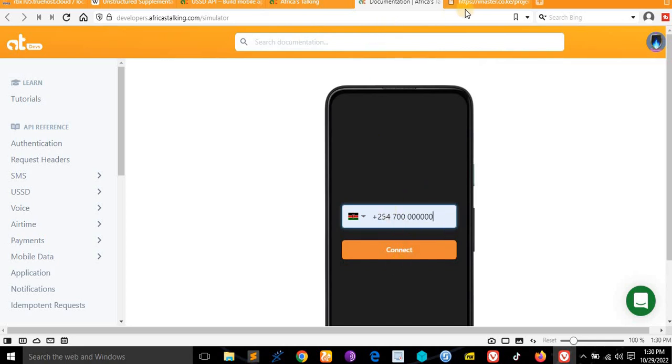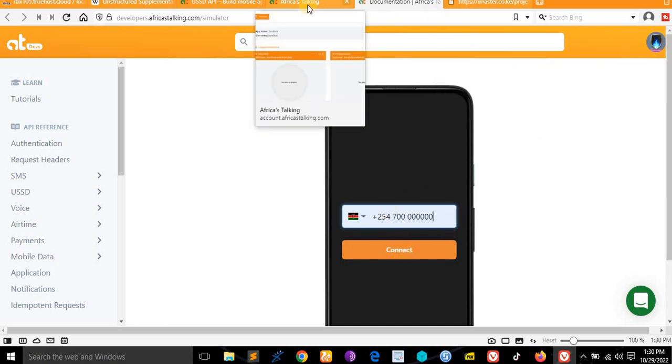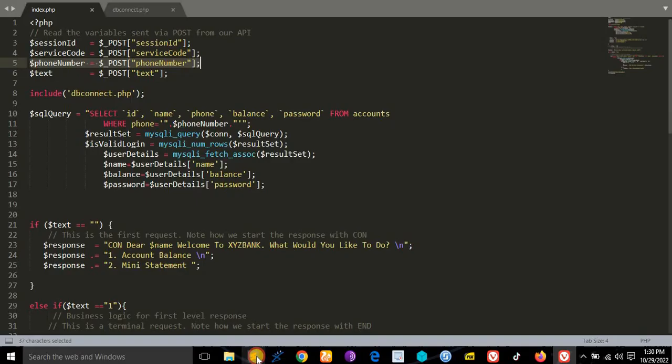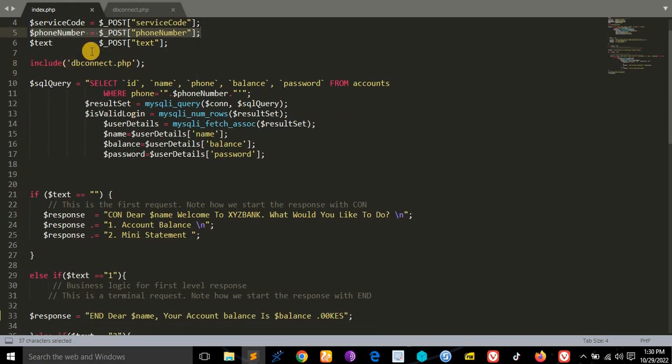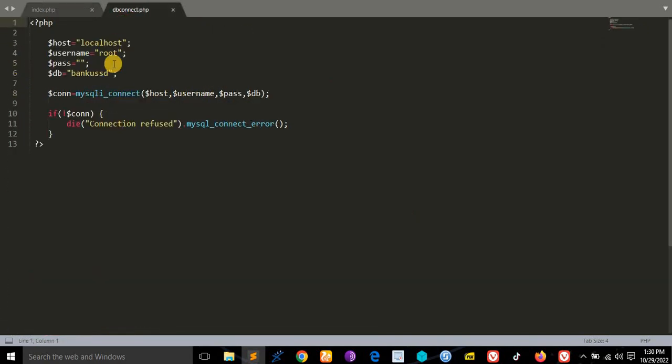So that one is grabbed, it is already in your phone. That one is already there, so you don't need to do anything. The text is what comes from the USSD to this file, so that we can determine what to do with that text in our code. You see? Good. So this one is including this database here.